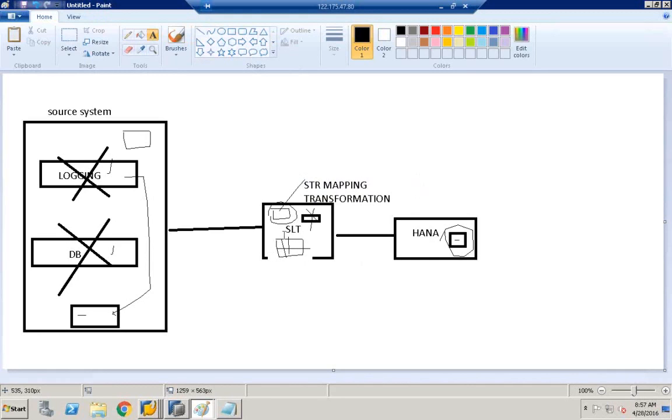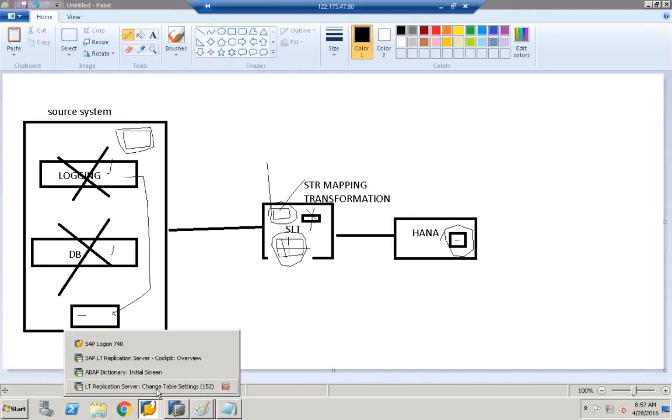Whenever you change the structure of the table in SLT, the structure of the table does not change on the source system. We are not making any modifications to the source structure. We are only making the modifications to the table structure in SLT. We do this in IUUC Repl Content. So let's go back.